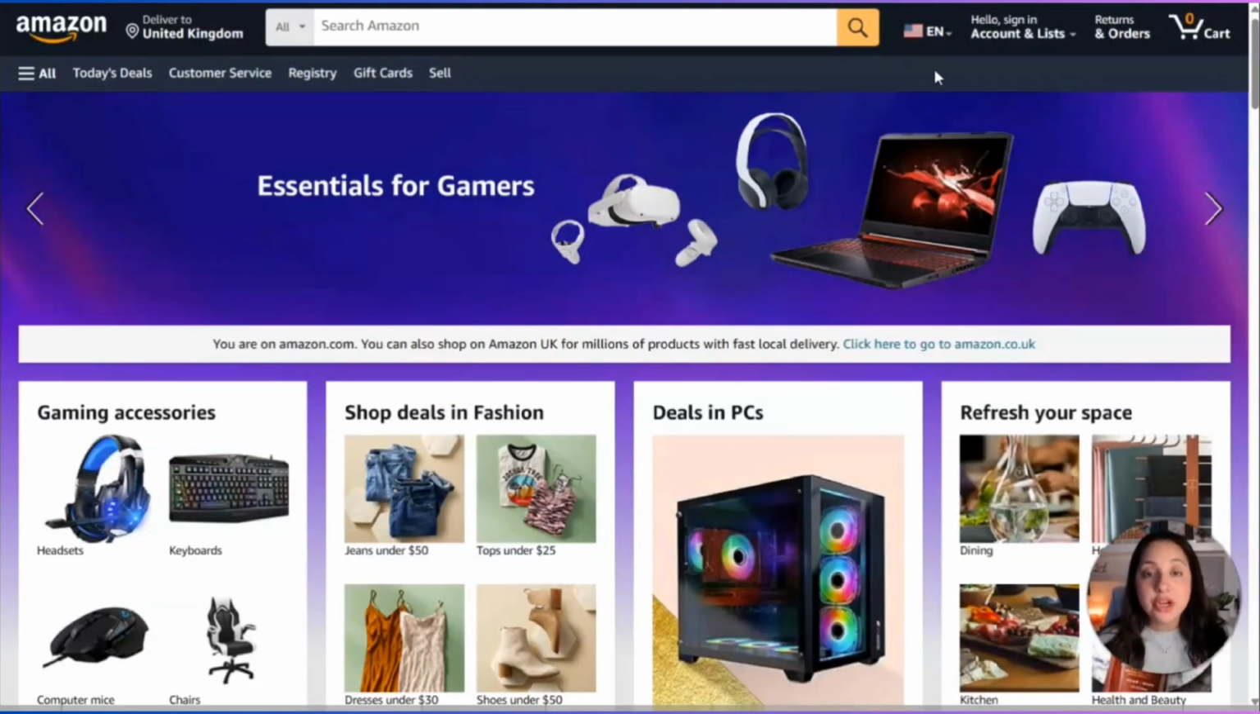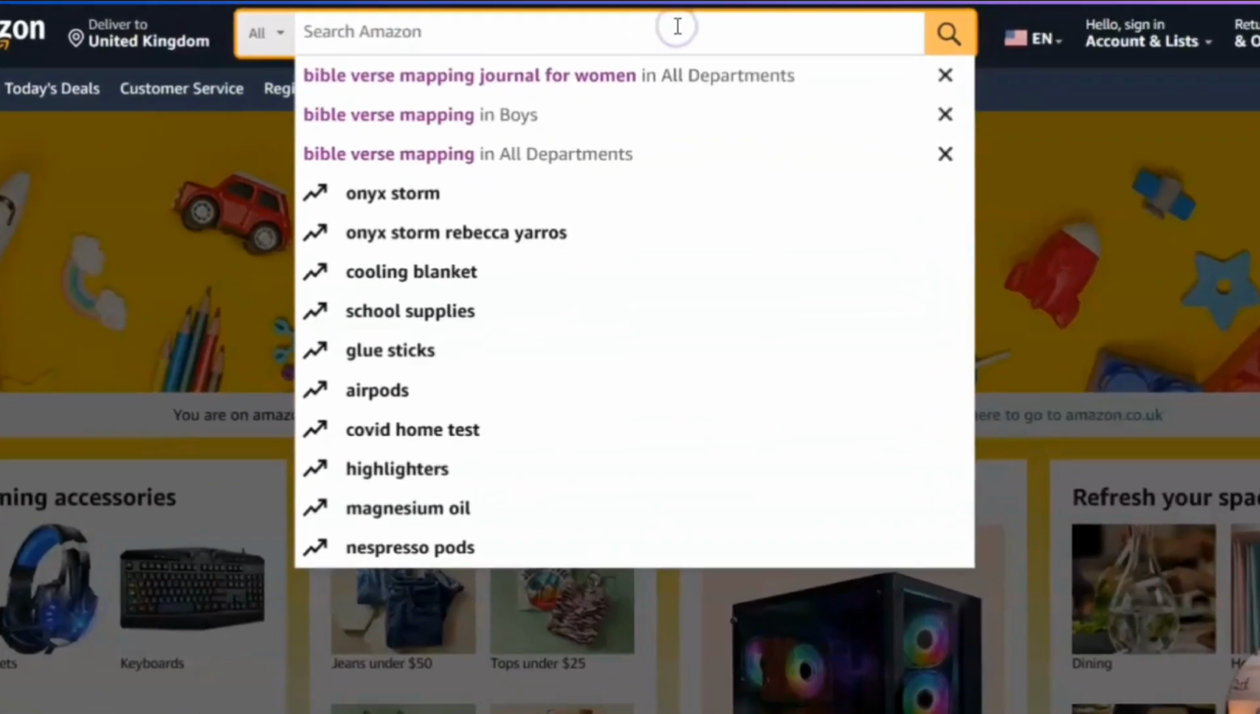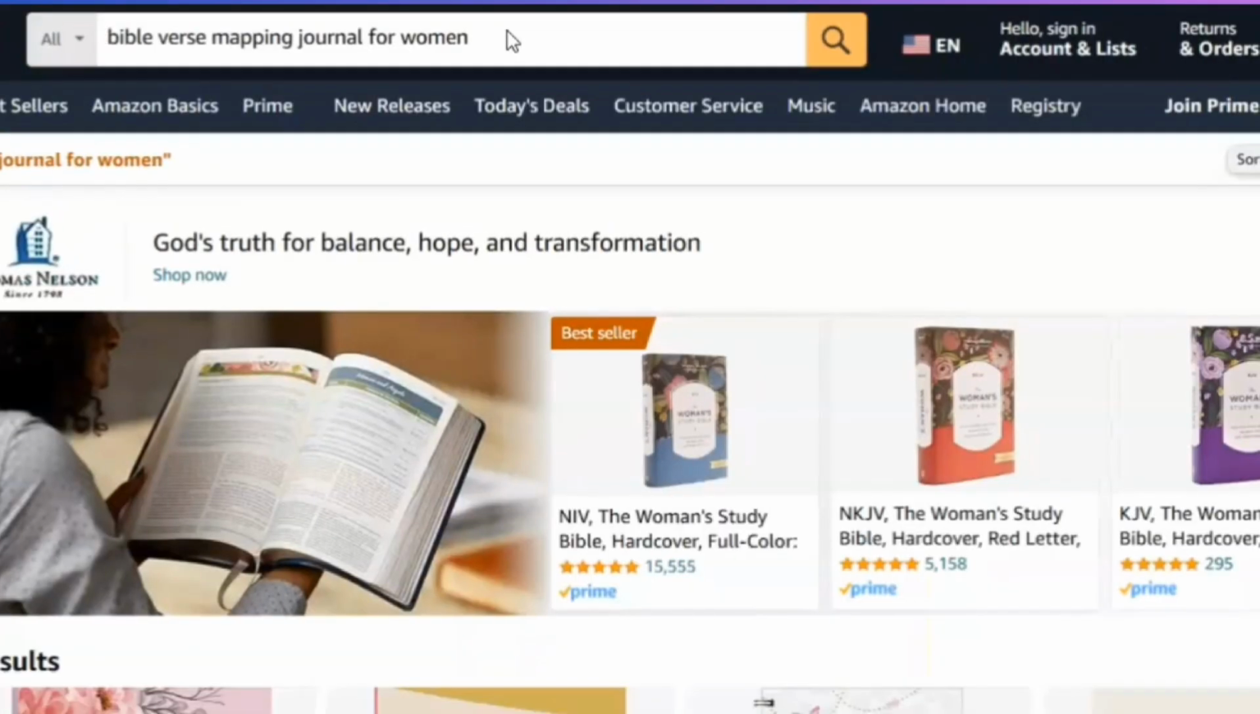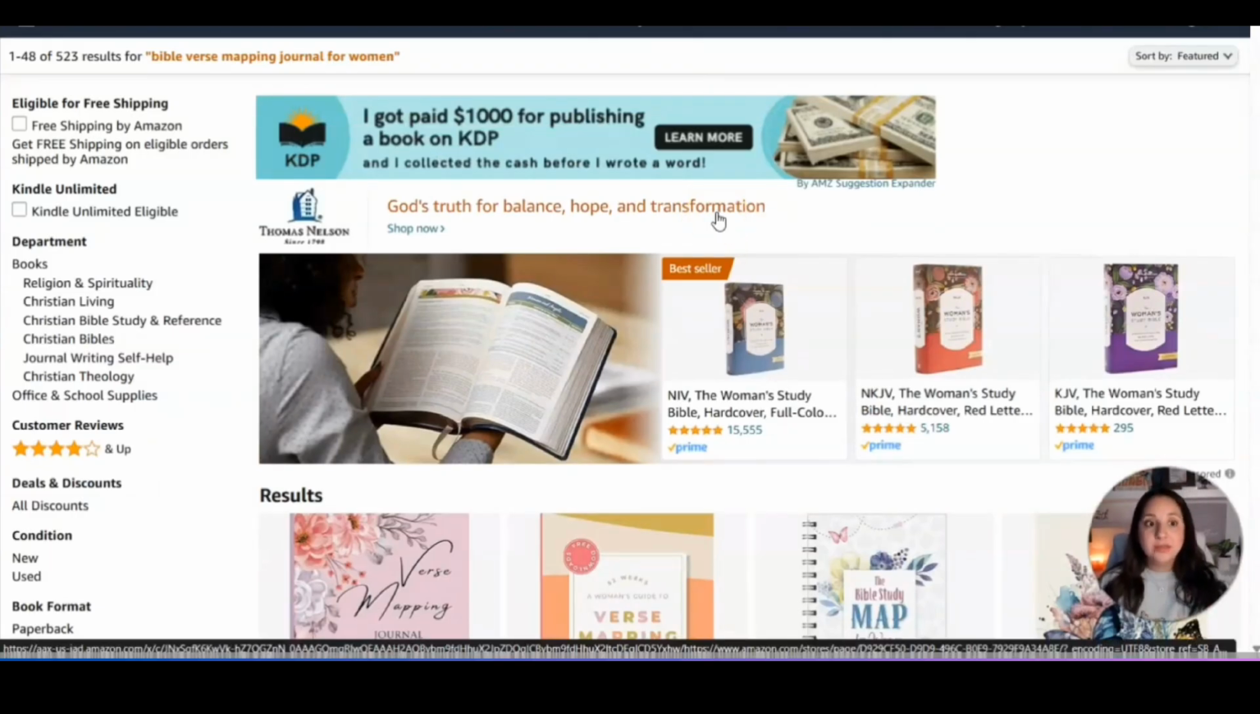I was doing some research on Amazon and I found a potentially profitable niche, which I am about to share with you at this moment. It's called the Bible Verse Mapping Journal for Women. I went on TikTok and started searching if anybody was already creating content around this niche, and I found a flood of content about Bible verse mapping, and I thought it was very interesting.